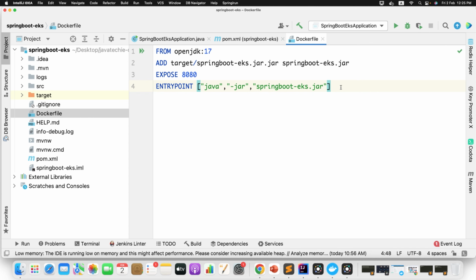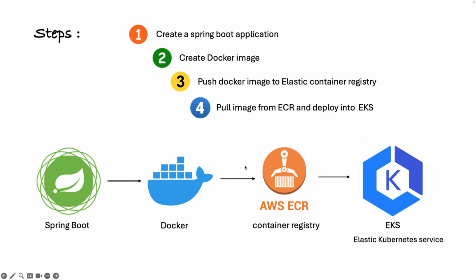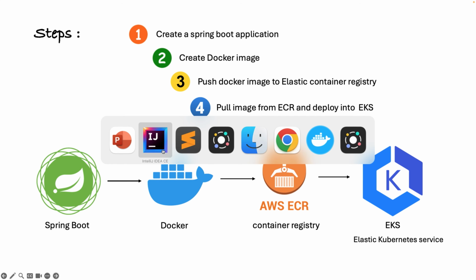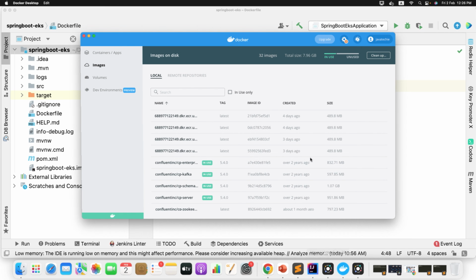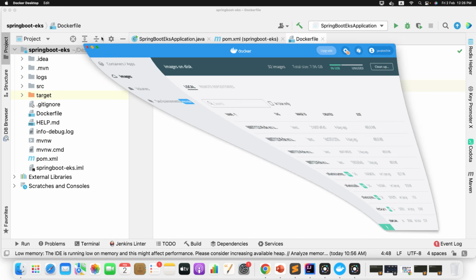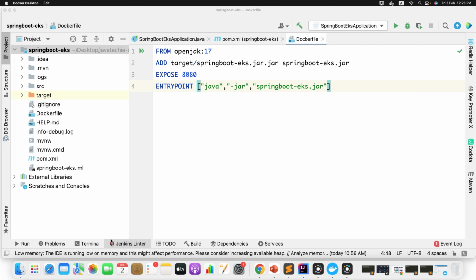Okay, that's it. Now next, let's create the Docker image. That is what we defined in step 2, right? So just go to the IDE. Make sure you are running Docker Desktop on your local machine to create a Docker image. So just go to the terminal.